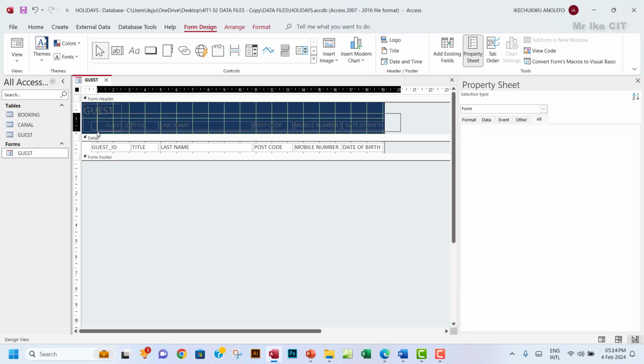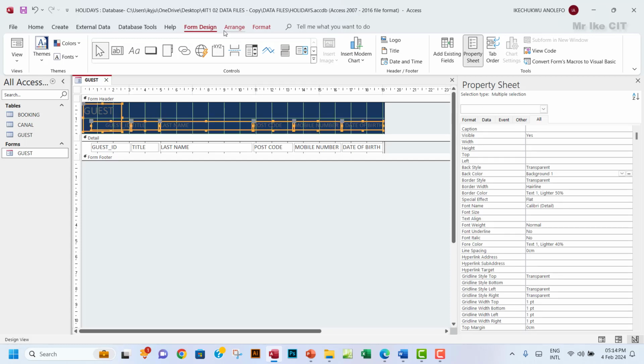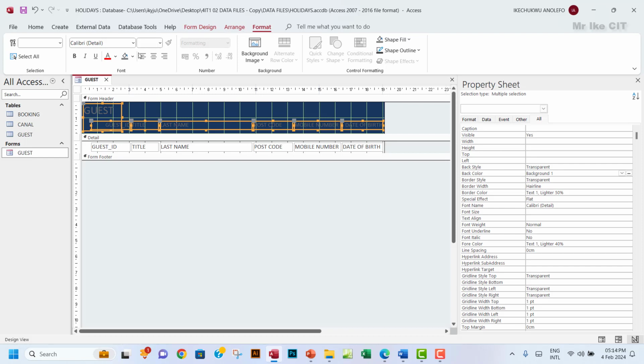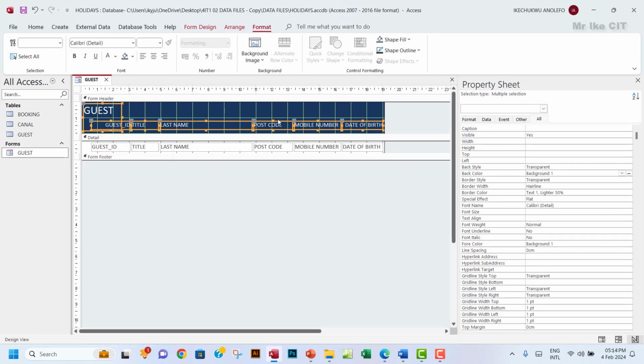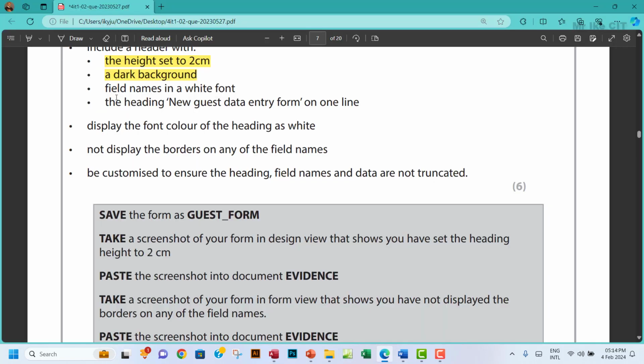So what I'm going to do is select everything here. Make sure everything is selected. This time around, let me just use the format to have the font to be white. So I'm going to make all the fonts white right there. Okay, so that is done. Field names in white font.